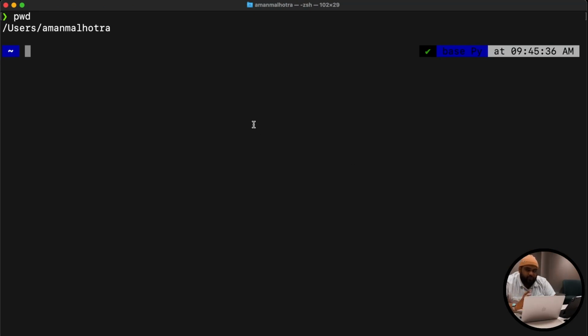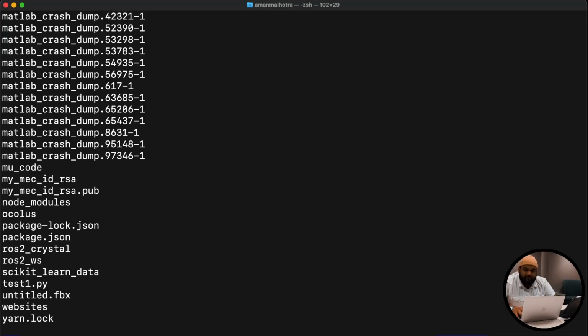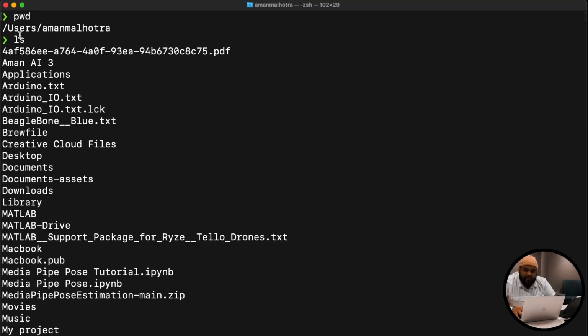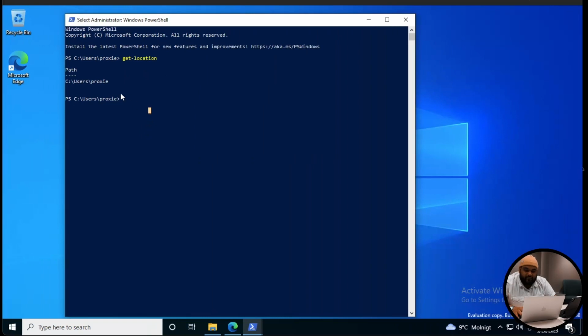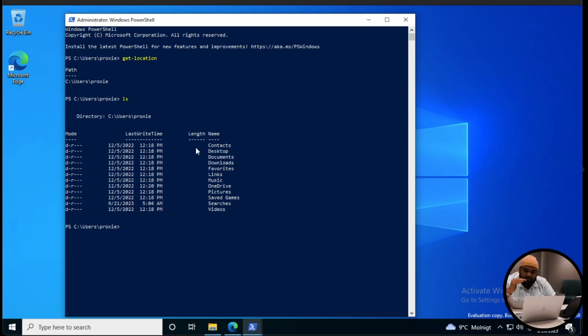Then you want to see what is all inside the room now. How do you do that? You can simply write ls, press enter, and this shows all the things that are present at this location. If I do the same thing over here in Windows, ls, enter, you can get the whole list of things which are present.